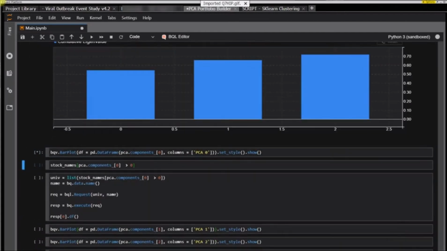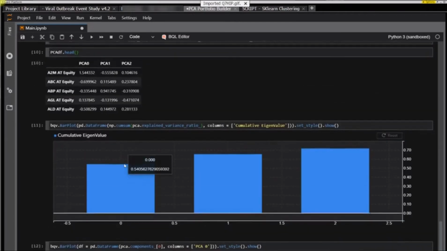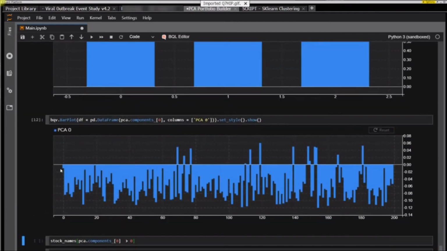If we actually look at this little plot here, which is actually just an interpretation of this chart up here, this is actually the strength for each stock to that component, right? So we can actually see most stocks have an association to it.